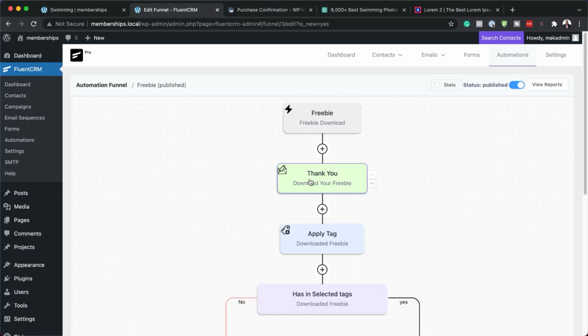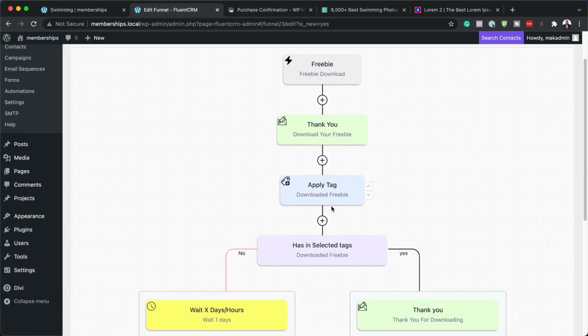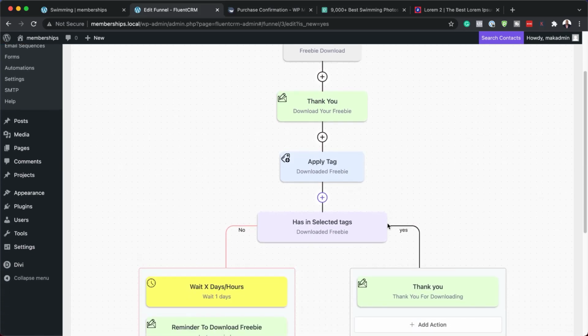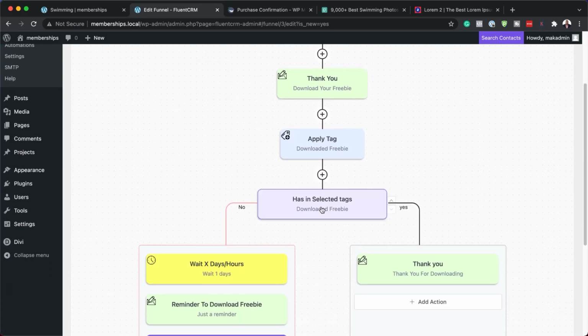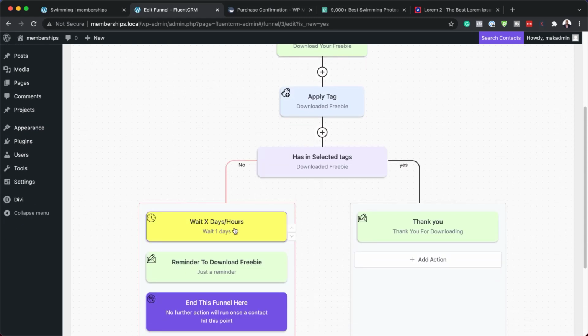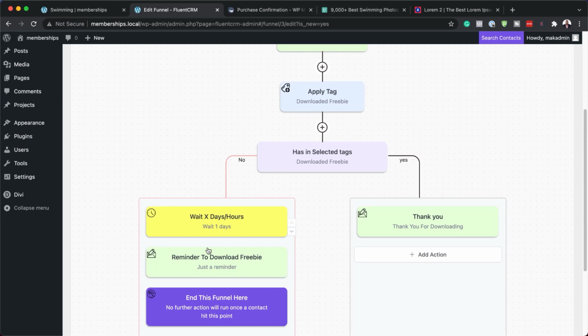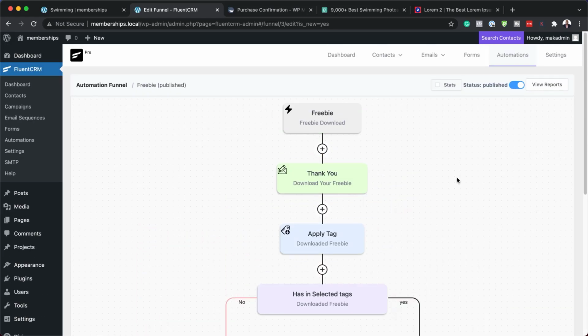We're going to automatically send them a thank you email and then we're going to apply a tag. We're also going to check if they've really downloaded it. If they haven't, we're going to wait one day and then over here we're going to send a reminder email and then this is where it ends. But over here, if they've gone ahead and downloaded it, we're going to come over here and thank them. So this system here is automated. So I'm going to show you step by step how to bring this all together. This is automated. It's going to save you a lot of time.